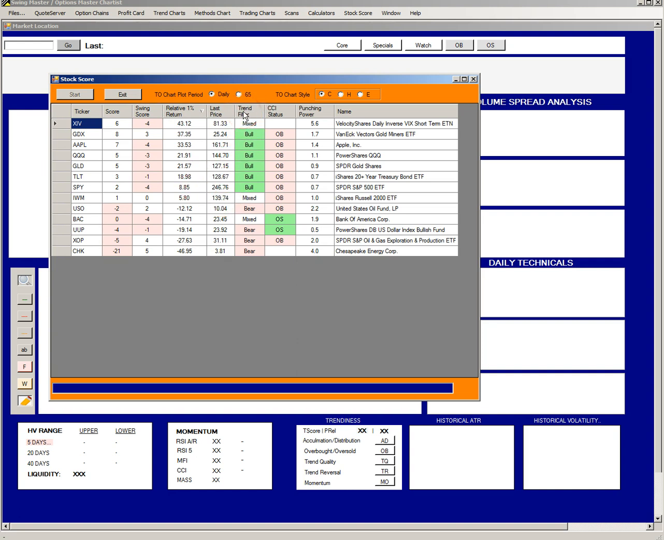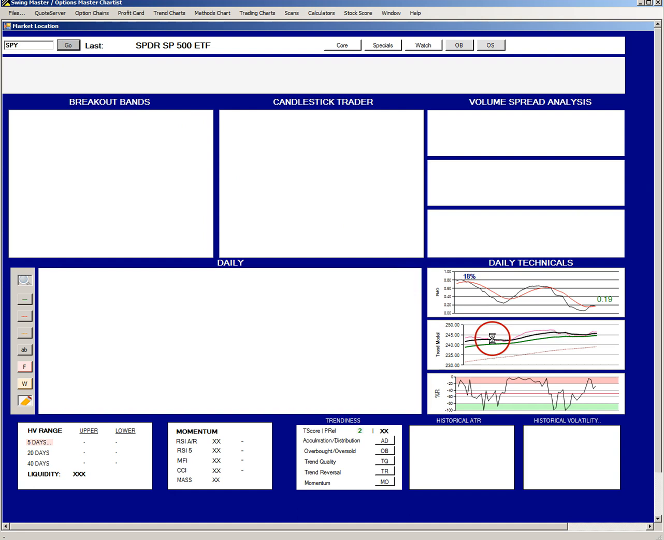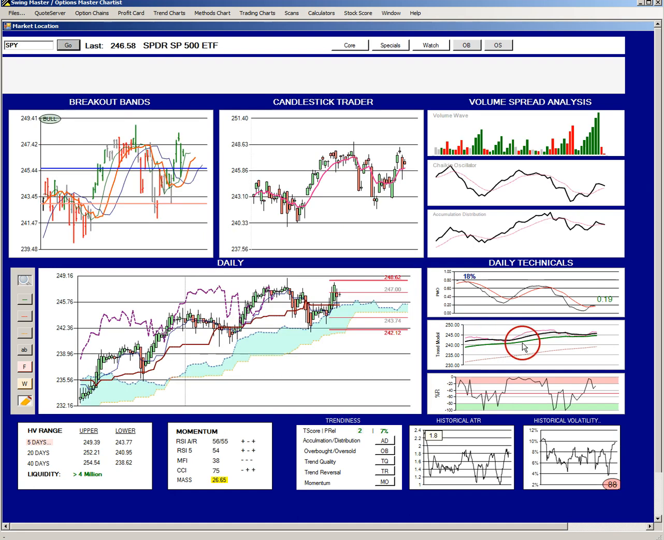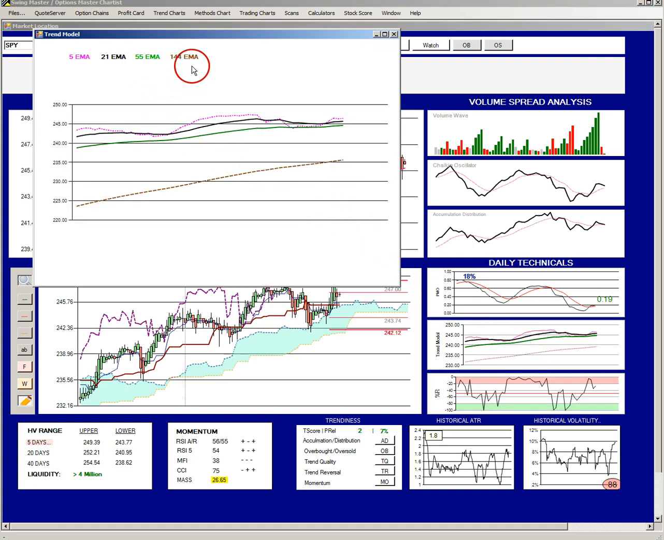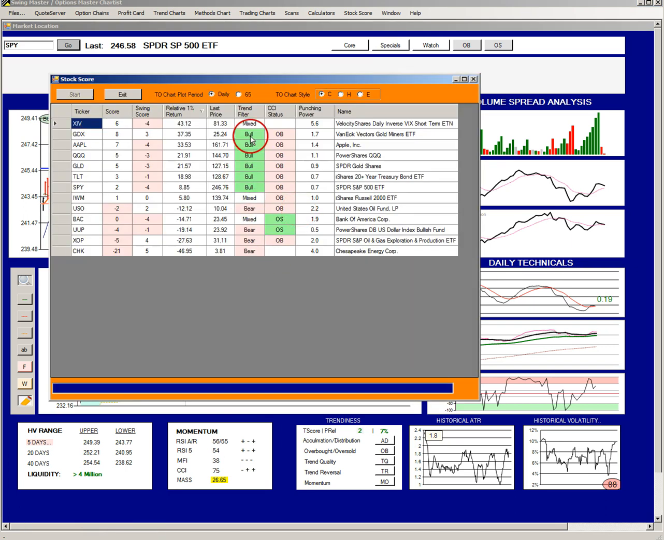The trend filter is similar. Well, I'll show you the trend filter. We'll use SPY. The trend filter is just a literal representation of the trend filter on the market location page. And that's a 144, a 55, a 21, and a 5 EMA. And it'll measure the relationships of all of those different moving averages and give you a score, bullish, bearish, or mix.